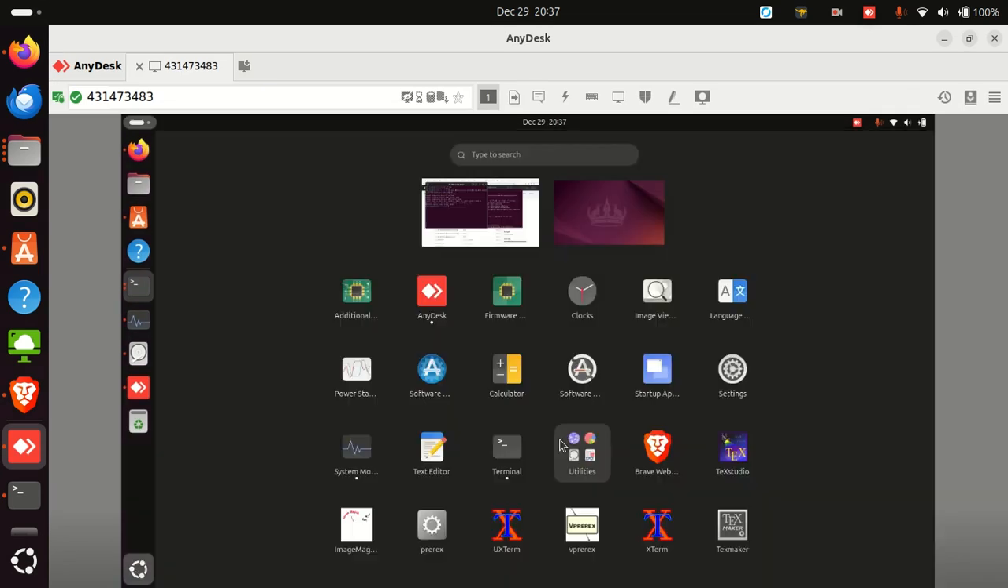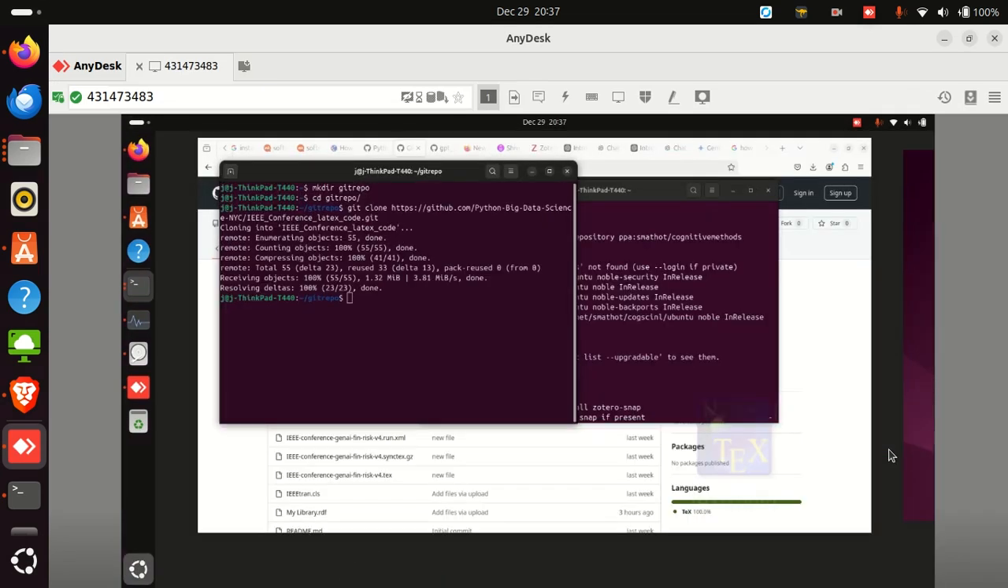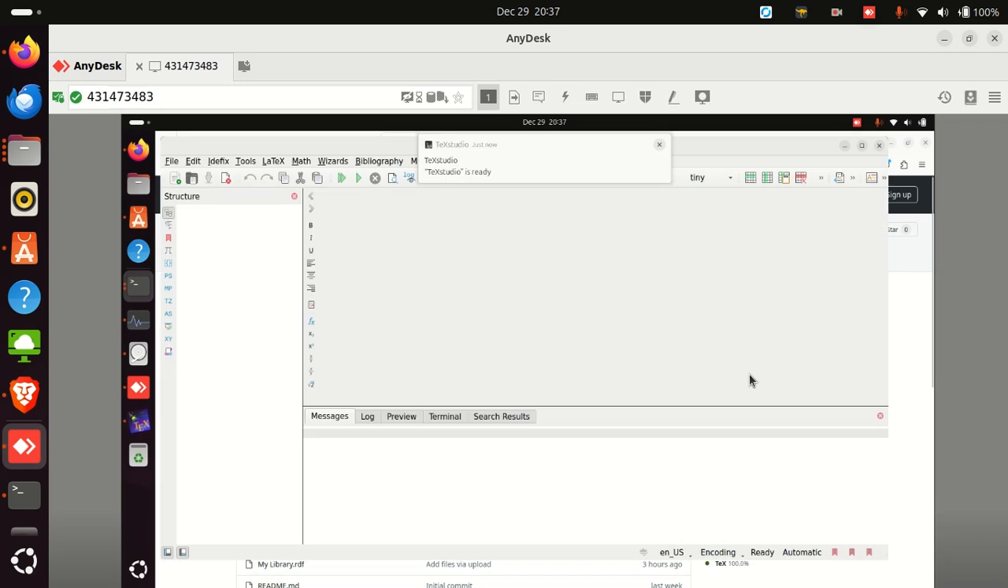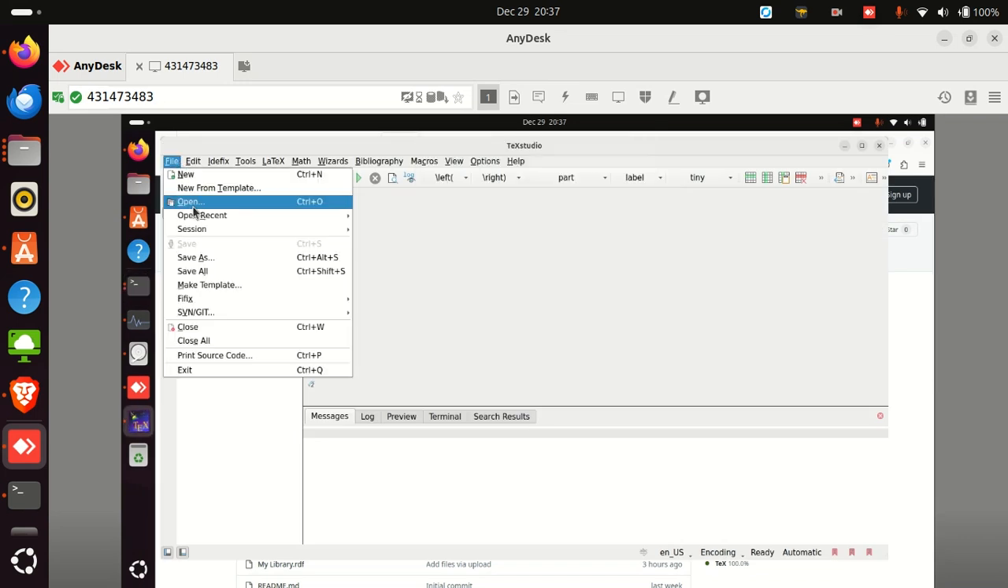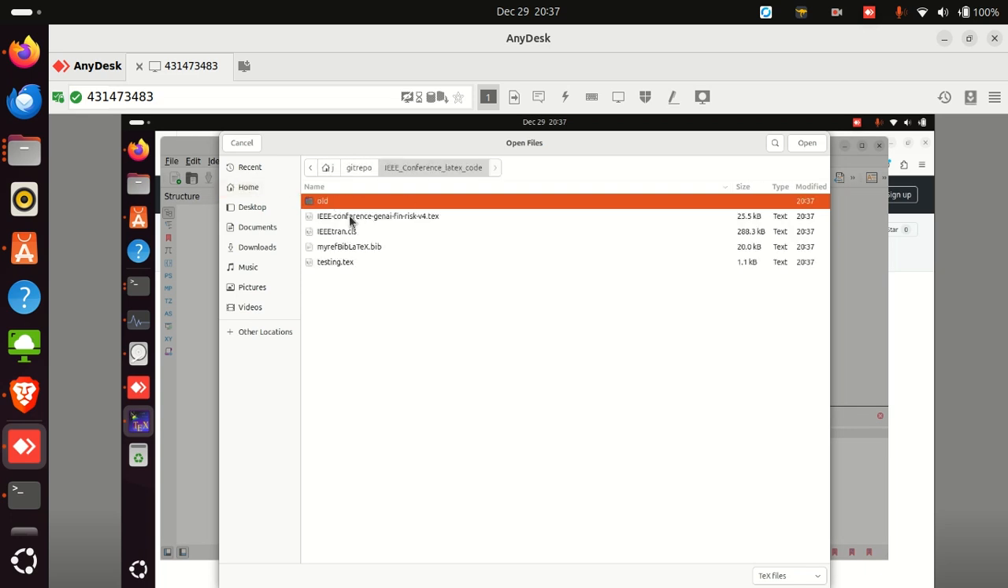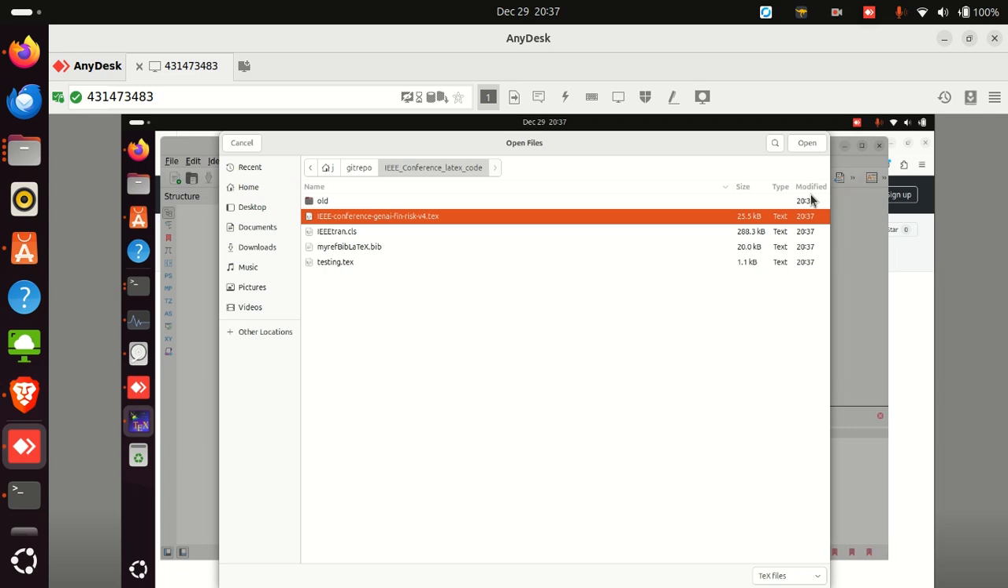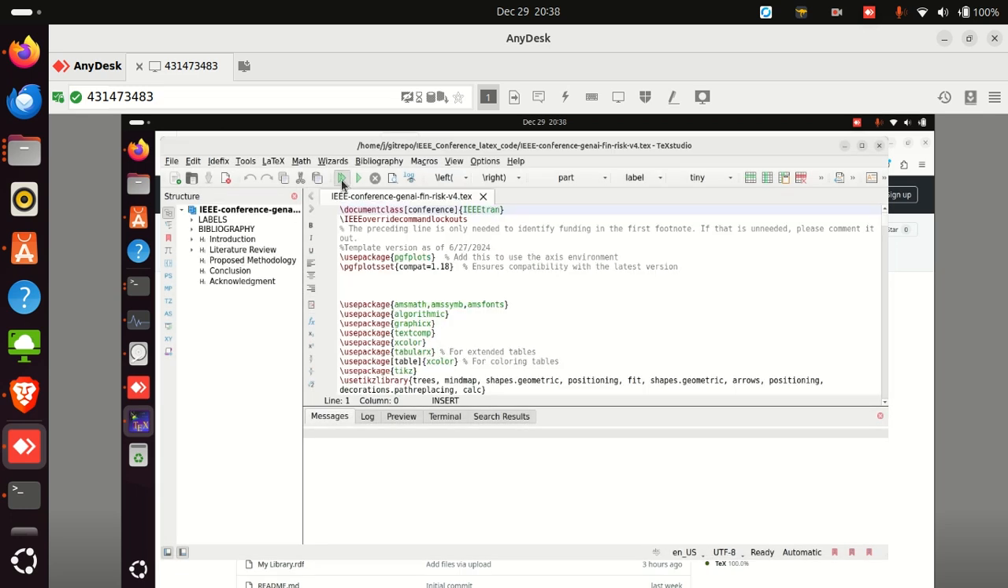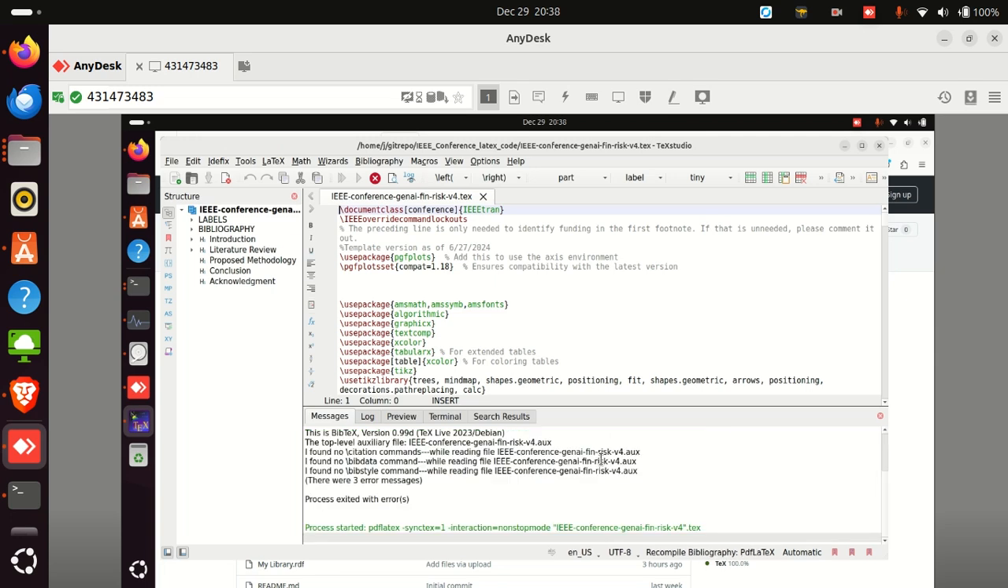Let's open that in Text Studio. Let's go to git repo. We go here, and this is our file, the source code. And the next challenge would be to get the PDF out of that. If we get the PDF, it means that everything is working.